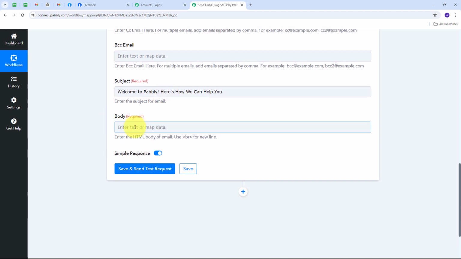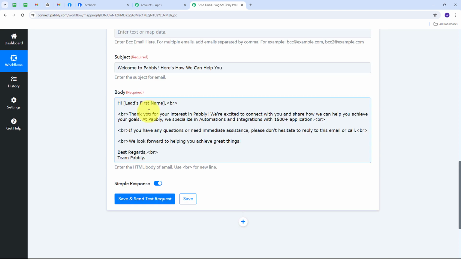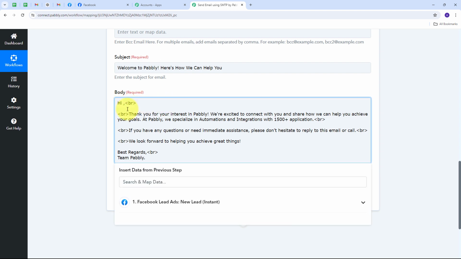And now I need to give my email body. Here I'm going to give my email content that I want to send as my email to my new Facebook lead ad lead. Here I have to give the HTML body of my email, and for a new line, I can use this code. So I'm going to type my email body here. So this is going to be my email body. And here what I need to do is first clear this bracket. And in this mail, I need to map the name of my lead.